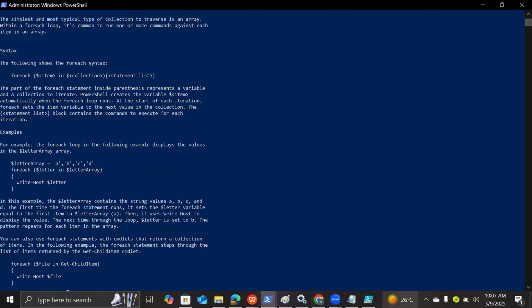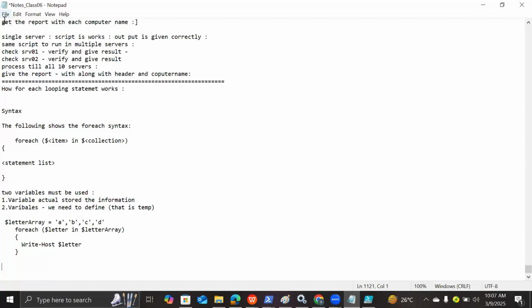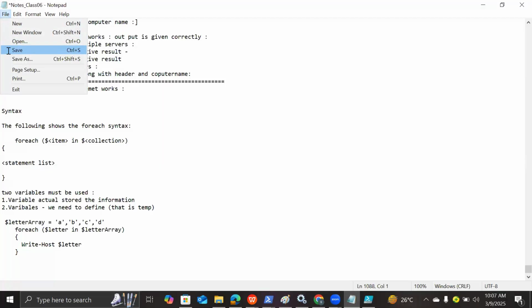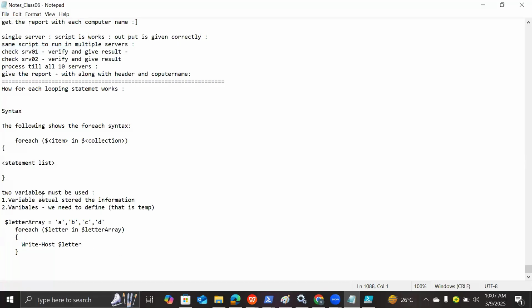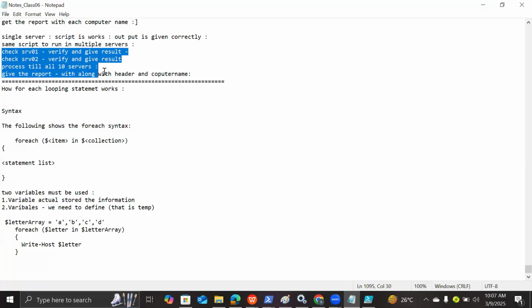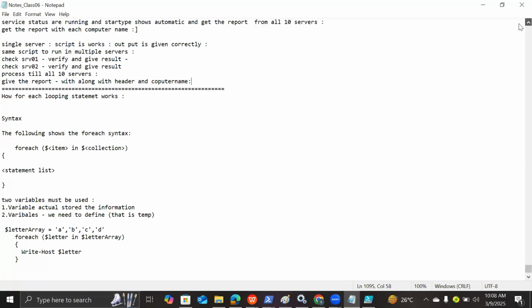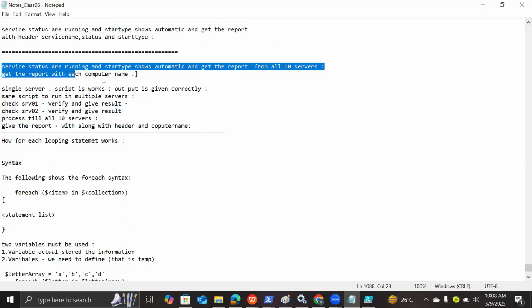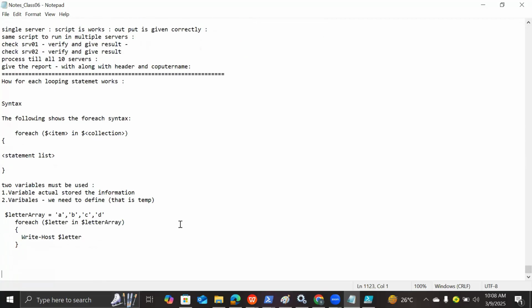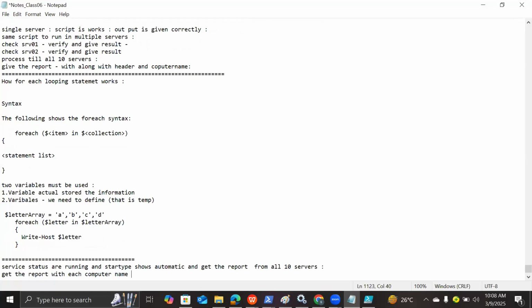Okay, let's take an example for this only, to help you understand, because that looping statement we would be using, you need to go and check it one by one. So now, what was the requirement here? You can make it separate and frame it later one by one. So get the clear requirement. Service status is running and start type shows automatic, and get the report from all the servers.